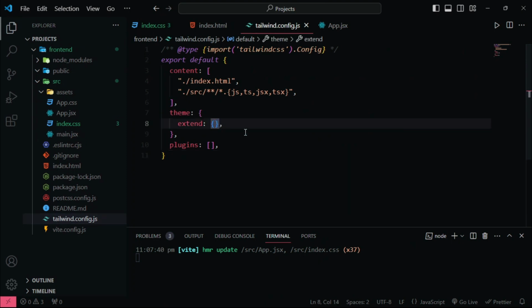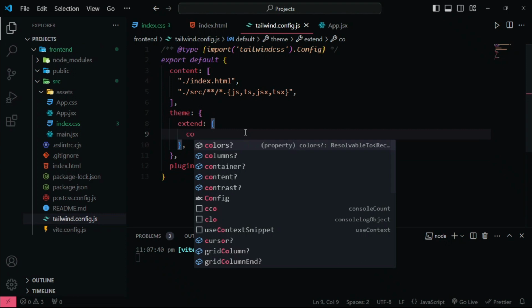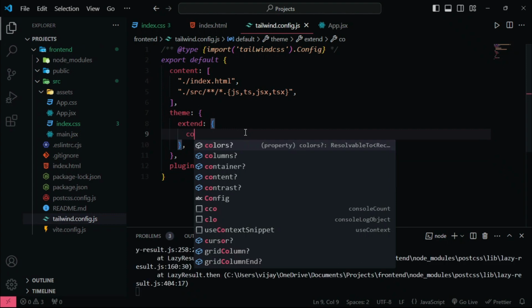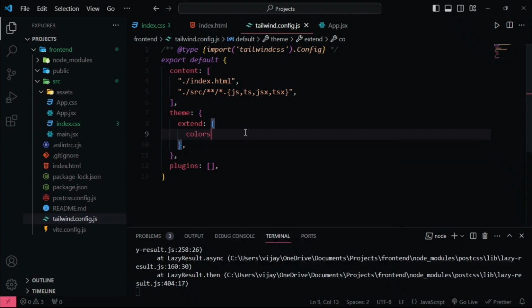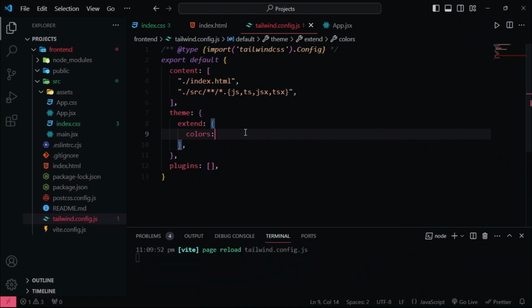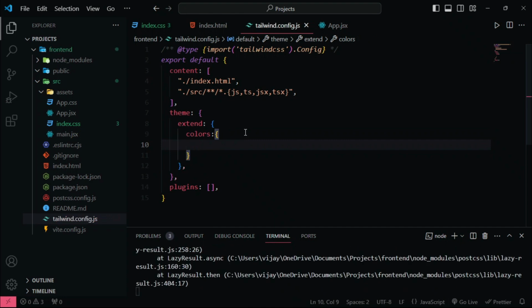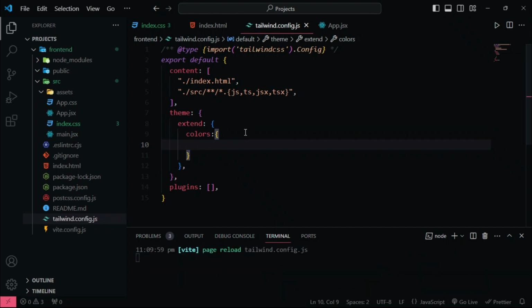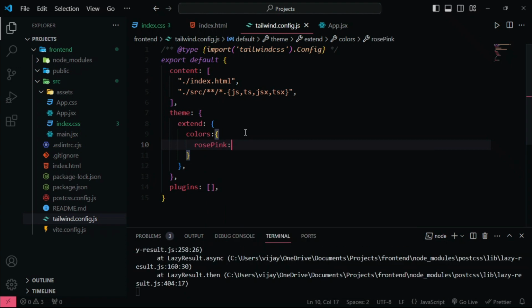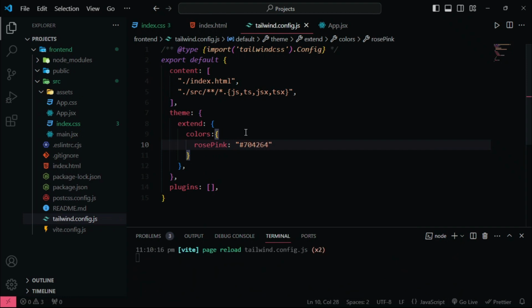Here you can see our theme. You can provide colors, and it is suggesting me about colors. So let us write colors, then I can create an object. Here I can specify my color name, let us say rose pink, as it looks similar to a rose pink kind of color, and I can specify here the hex code with the hashtag. So here I have created a custom color.